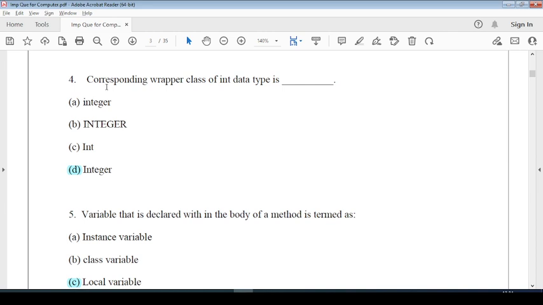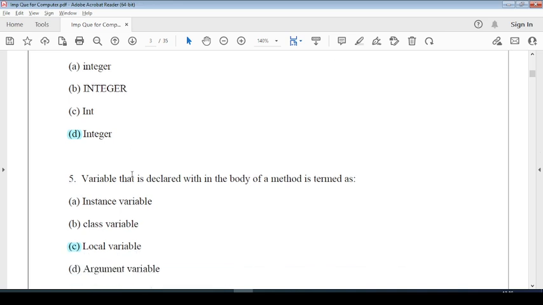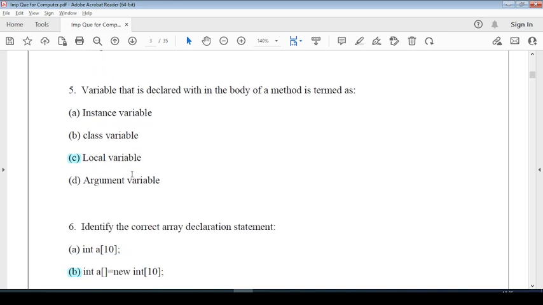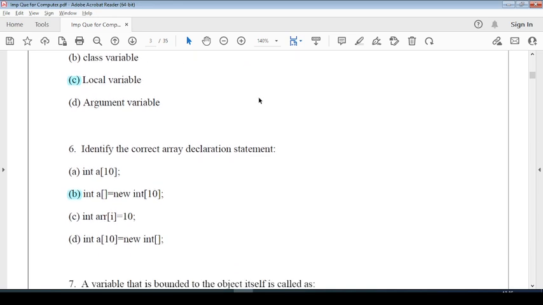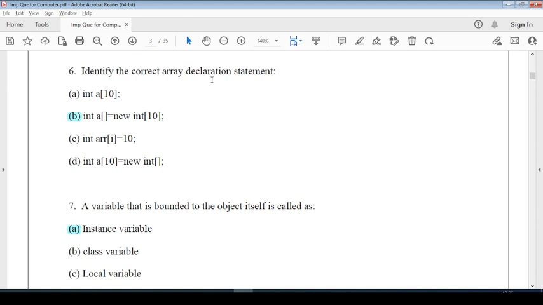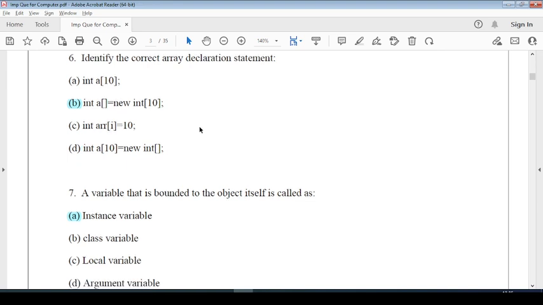The next MCQ is the corresponding wrapper class of the int data type. The int data type's wrapper class is obviously Integer, but the first letter is I, meaning the first letter will be capital and the rest small. The next MCQ is a variable that is declared within the body. Within the body it is obviously called a local variable. Another is which one is the correct array declaration. So obviously this is correct: int a[] = new int[10]. This is the correct array declaration.